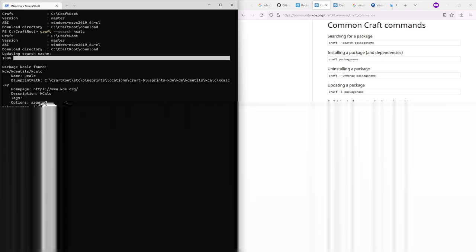Okay, there's a channel kde-craft on Matrix and IRC, a KDE Windows mailing list. Okay, so this is the community.kde.org guidelines and how-tos, build from source, Windows.